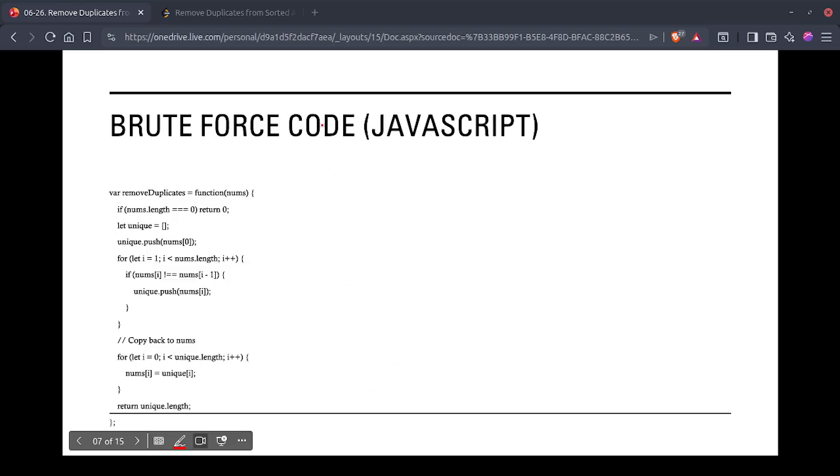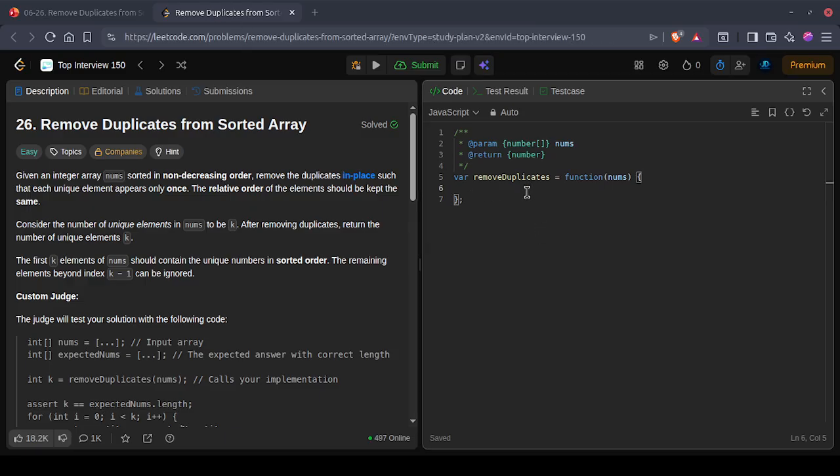So let us move to VS Code and write the code for this. First handle the edge case. If the array is empty, we simply return 0. For that, if nums.length is equal to 0, then return 0.